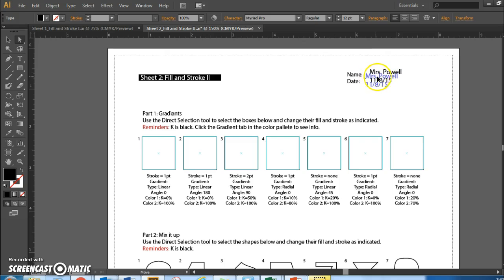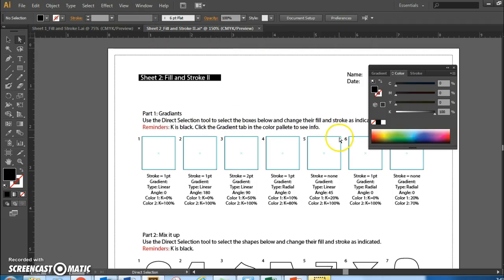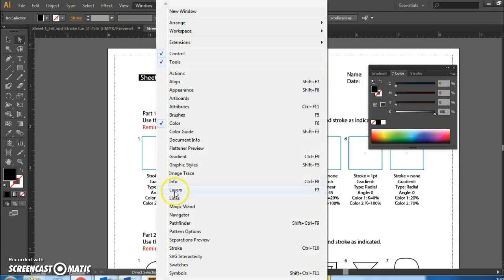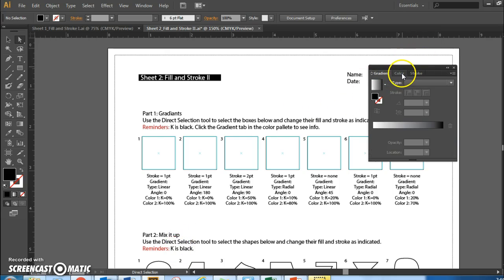So for this sheet, I'm going to need my color tools, my gradient tools, and my stroke tools. So I'm going to click on color. Gradient, color, and stroke are all already here. Remember, if you needed another one, you can go and click on it and get it to appear. I have all the tools I need for right now. So I'm going to go ahead and start here.